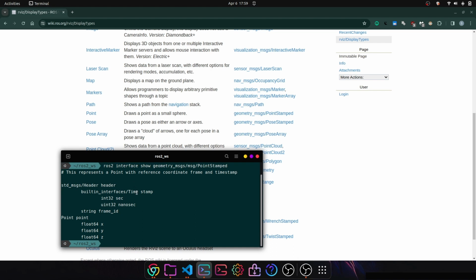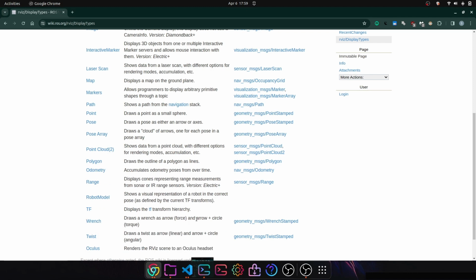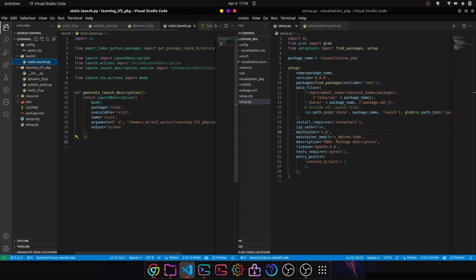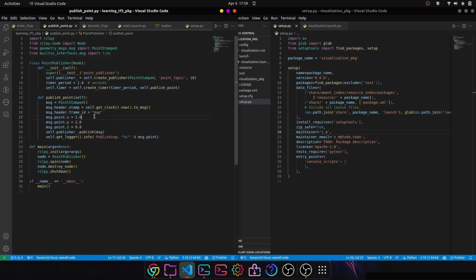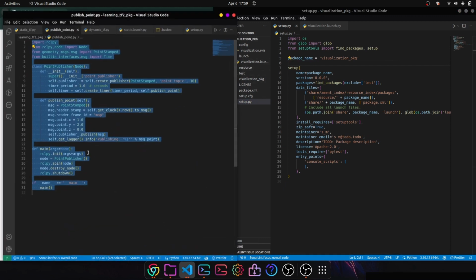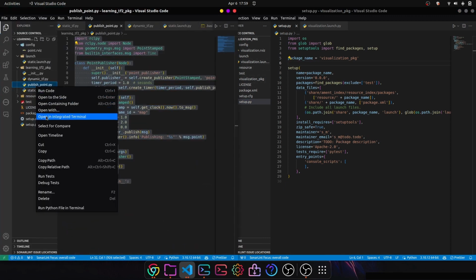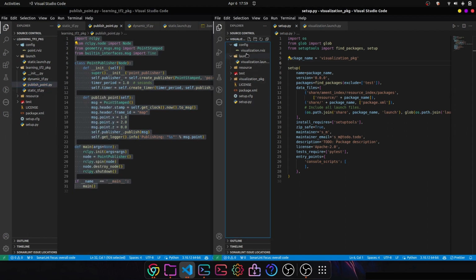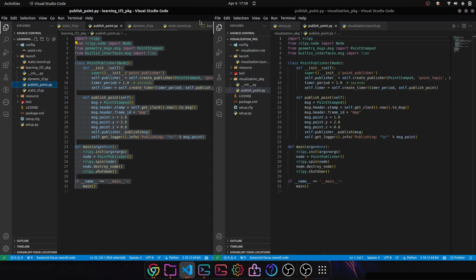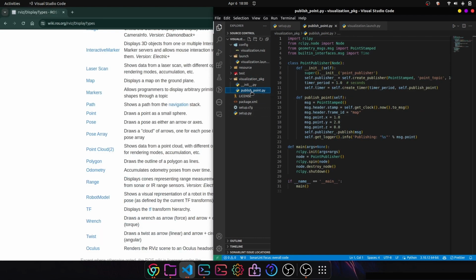So let us create a node that will publish a point with reference to the map frame at x1 and y2 over here. For this I also have a node, to save your time. This is the node I will explain now. I can directly copy this file over here, and in the configuration package we'll paste the file. So this is the publish point node to publish the point.